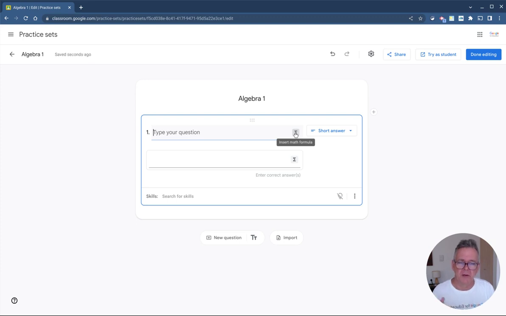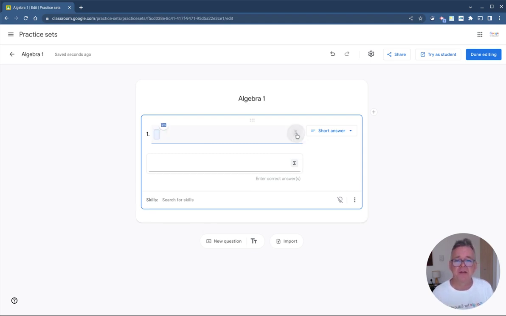You know, a simple algebra solving question. Now, writing maths formulas has never been simple on a computer, and thankfully we've tried to do something in here to make it a little bit easier for teachers. There's a button on here to insert a maths formula.